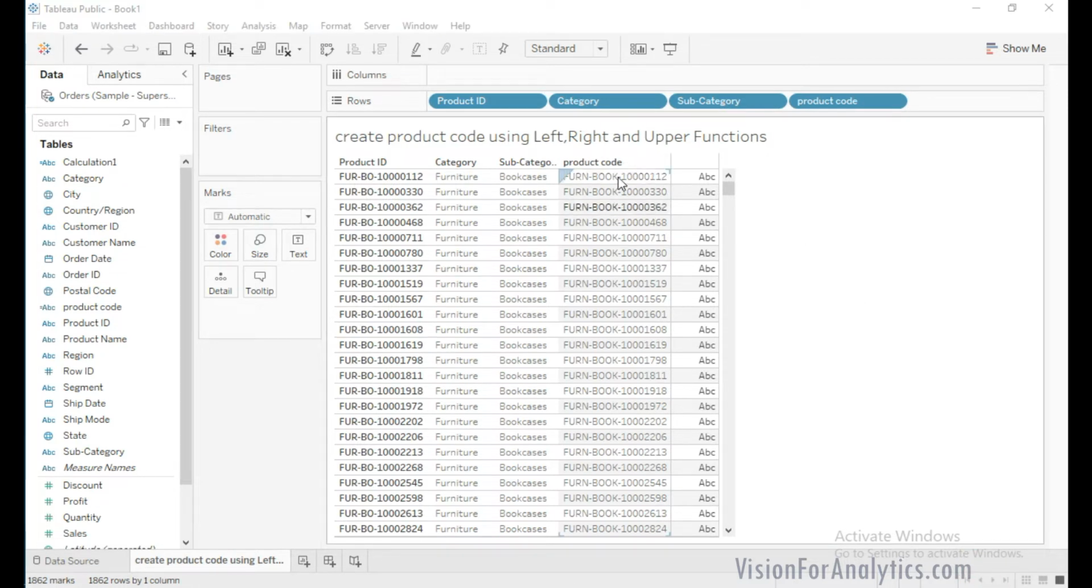To create this product code, I will use these dimensions: product ID, category and subcategory. I will extract the first 4 characters from category, convert it to uppercase, and then add a hyphen after this. Then I have extracted the first 4 characters from subcategory, converted it into uppercase and added a hyphen. Then I have extracted the last 8 digits from this product ID. Okay, then I have created this product code.